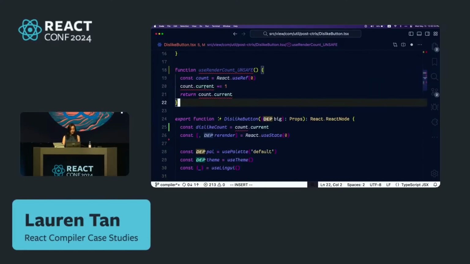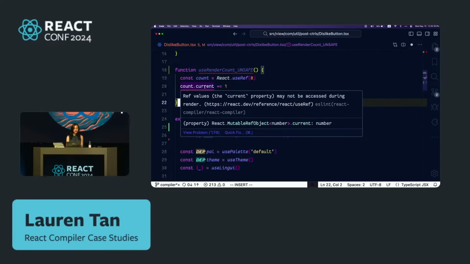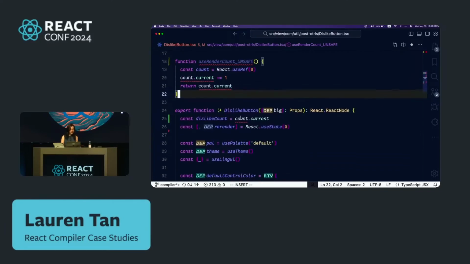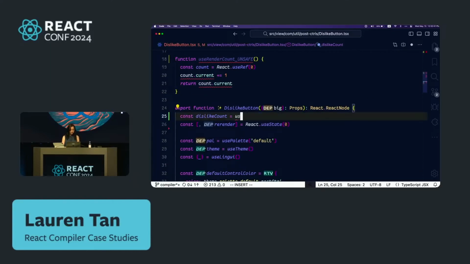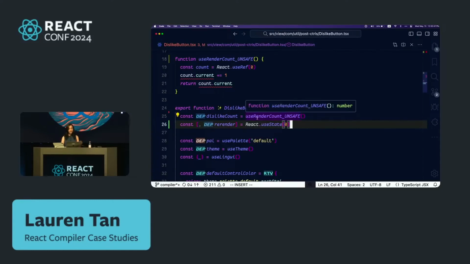And you can see that our red lines are back. But this time, it's just around the useRenderCountUnsafe hook and not on my dislike button. And then let's just update this to use that new hook. And as you can see, we are still optimized. So hooray, we've made some progress, and we've helped the compiler compile a little bit more of our application.